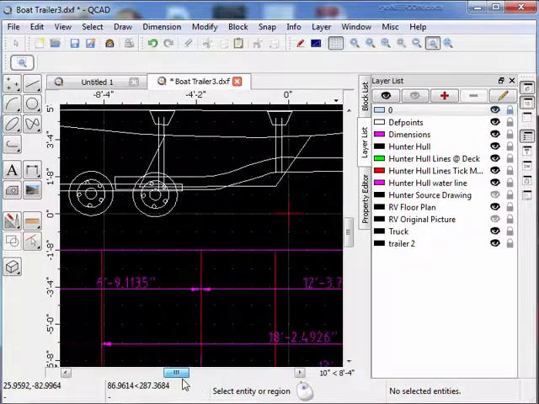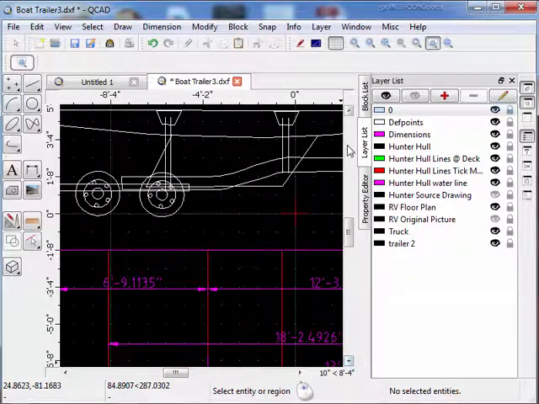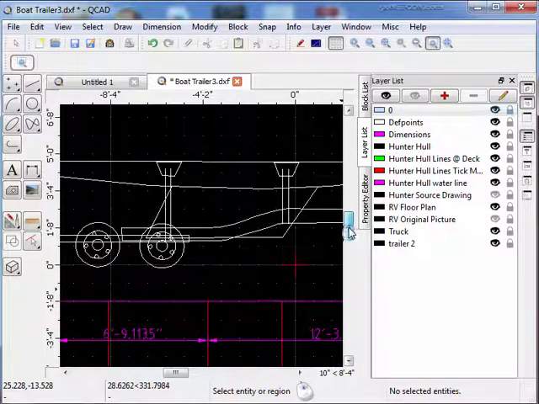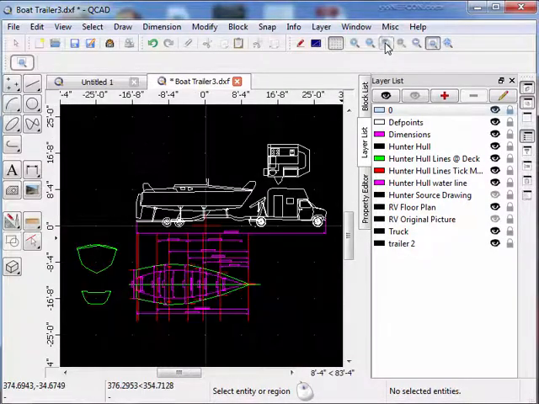Once a trailer is built, then these hull lines down here really serve no purpose. But I may want to have printouts of the truck and trailer at any time, so all I gotta do is turn off the layers to get rid of the things I don't want to see. Let's go back to our zoom all again.